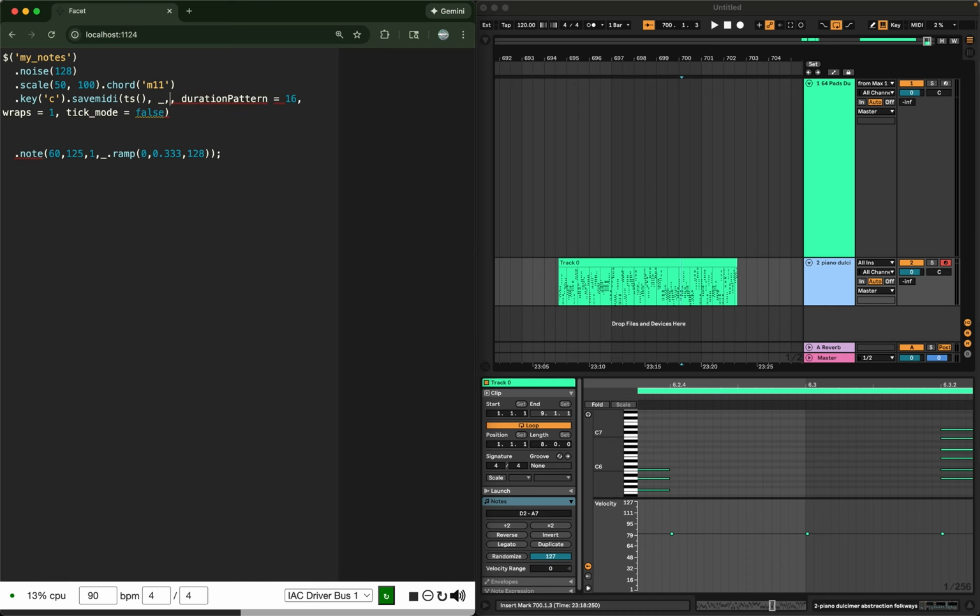Don't worry about it too much. Let's just apply a pattern like ramp from 20 to 100 over 32. Duplicate 3 times. That should be equal to the 128 notes in the file, just so we can see it. Then duration pattern. This is the note length. Let's just keep it at the default for now. Wraps is something I'll talk about in a second. And tick mode, let's just not worry about right now.